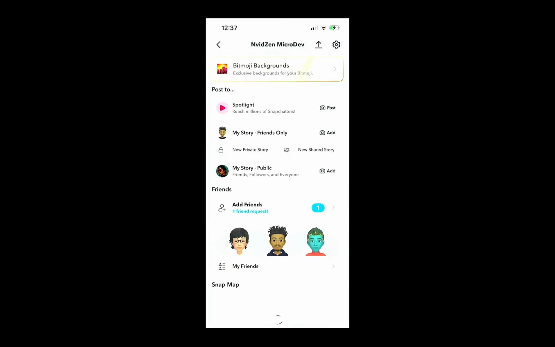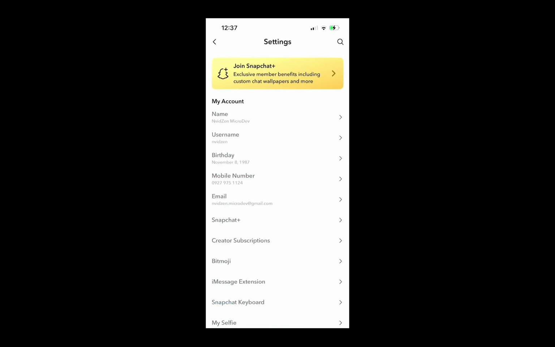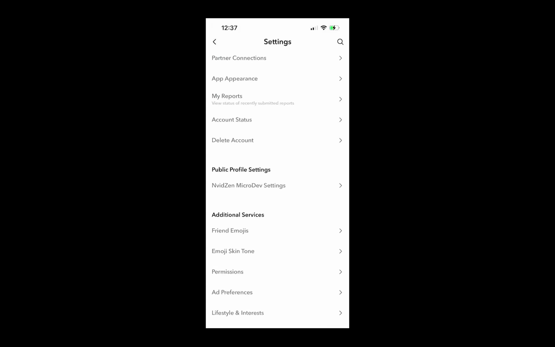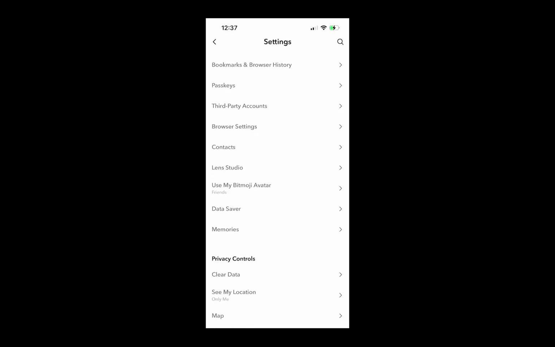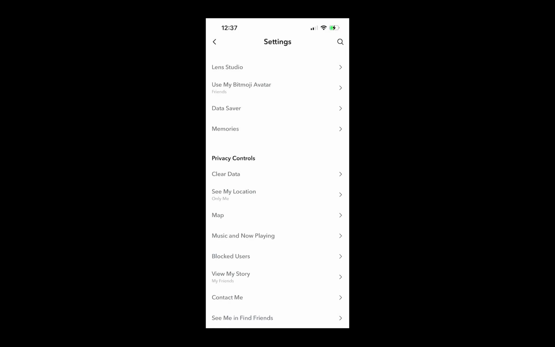Open Snapchat again and tap your profile, represented by your Bitmoji. This step is essential because it takes you to your personal settings where you can further manage your data. You will see various options related to your account, including settings for privacy and data management. Now, tap the settings icon, which looks like a gear. This is where you can access a variety of settings to customize your Snapchat experience.